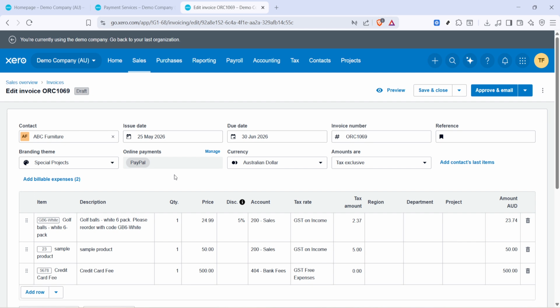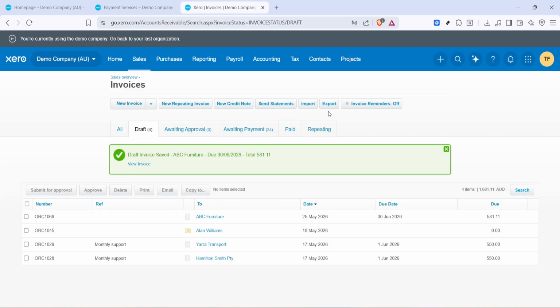When you're happy with the selection, click Save. Saving applies the payment option to this specific invoice. From now on, when you preview or later send the invoice to your customer, they'll see a clear pay button tied to the service you chose. If you don't see it immediately, refresh the page to confirm the settings took effect.